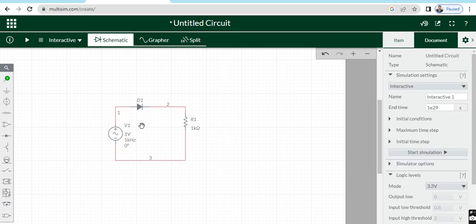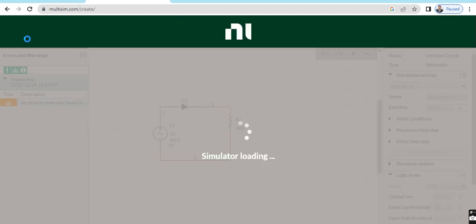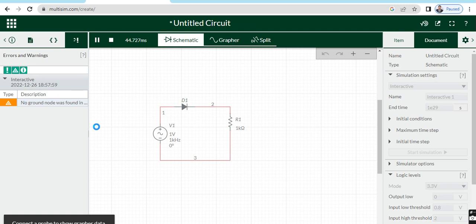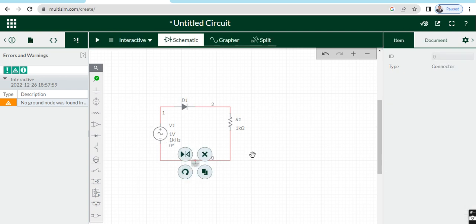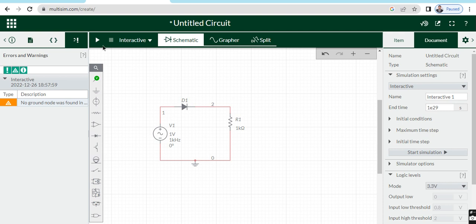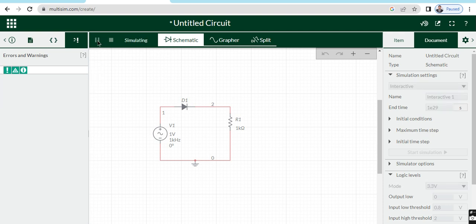Okay, so now click on this run button. If you click the run button, you can see here in the description, no ground node found. So stop it first and reset it, and pick the ground from here, and connect it. Then you can run it again.